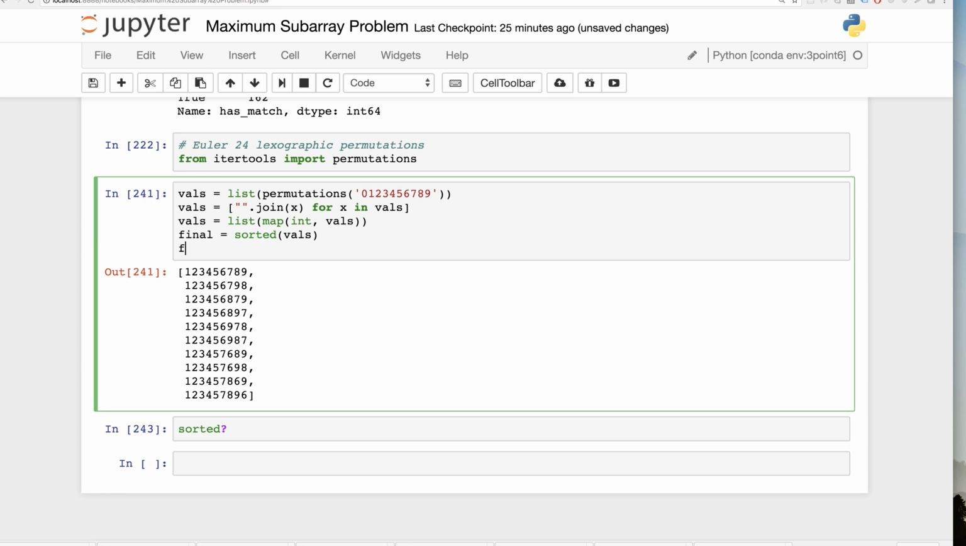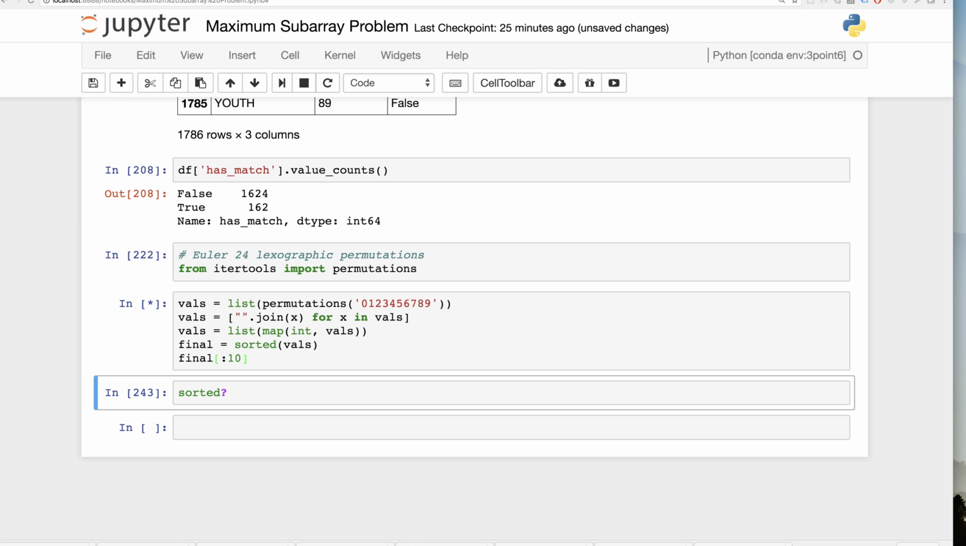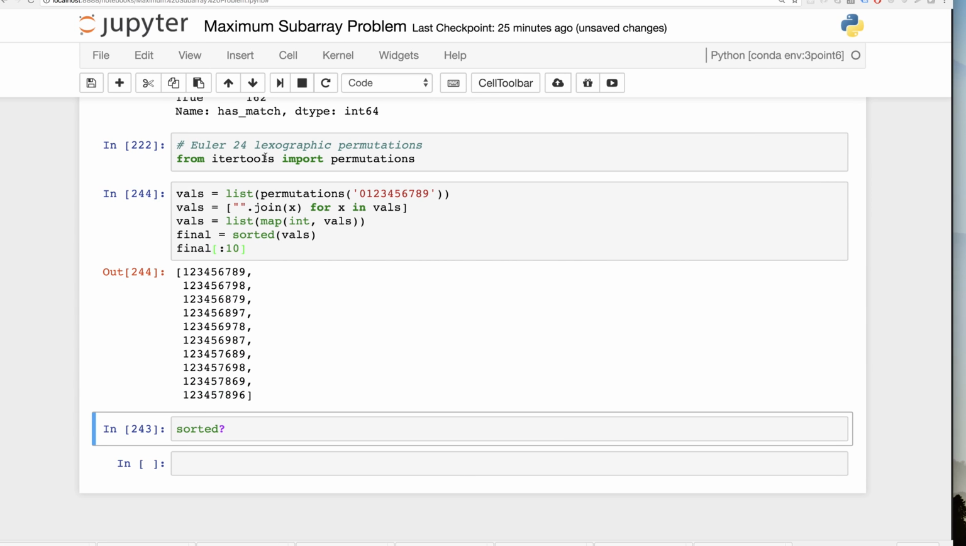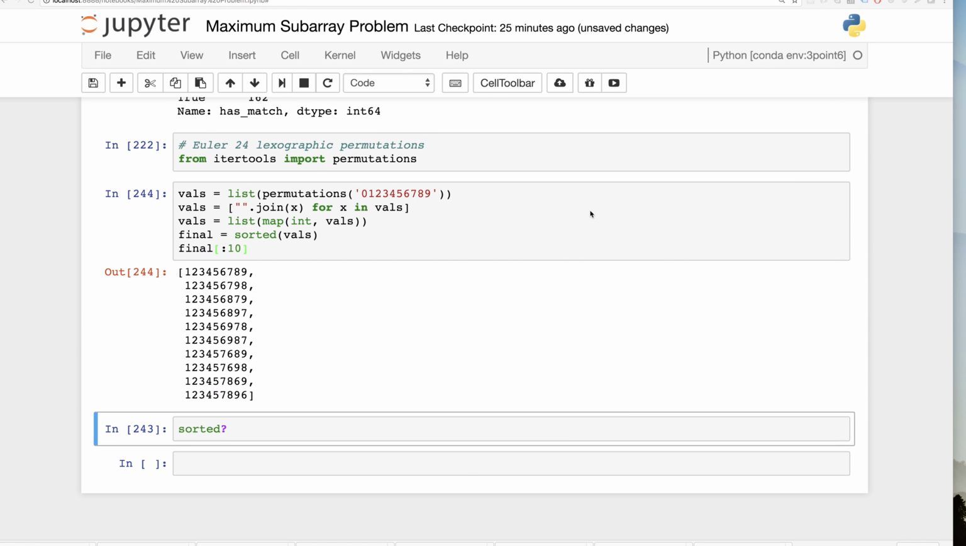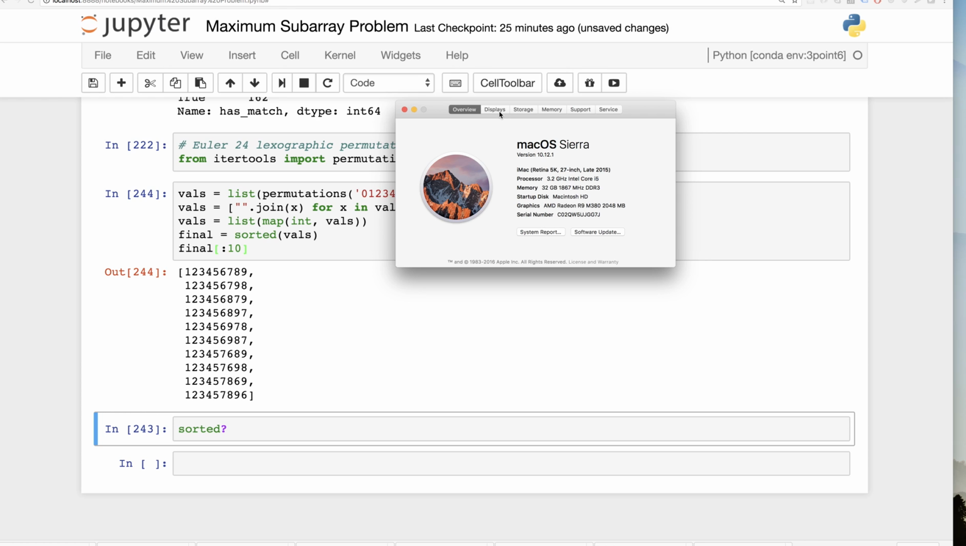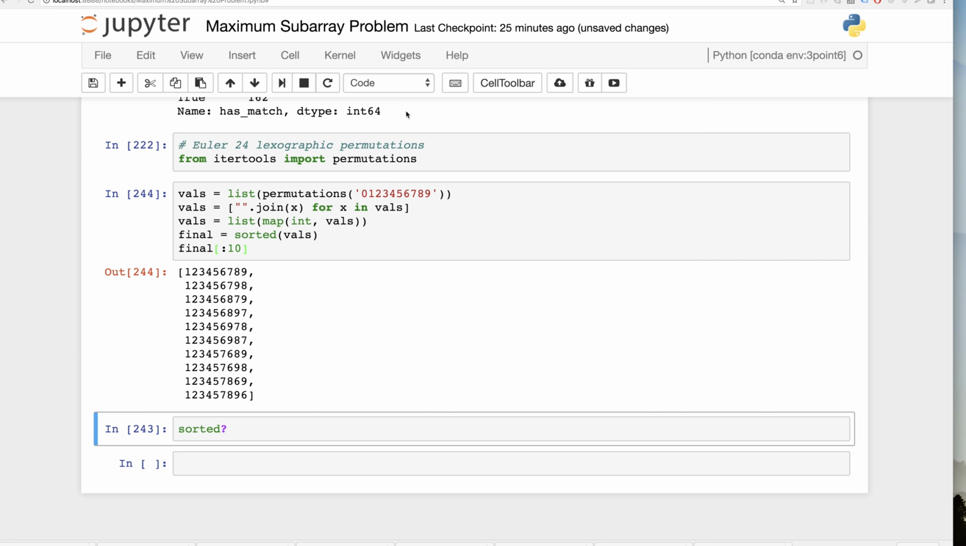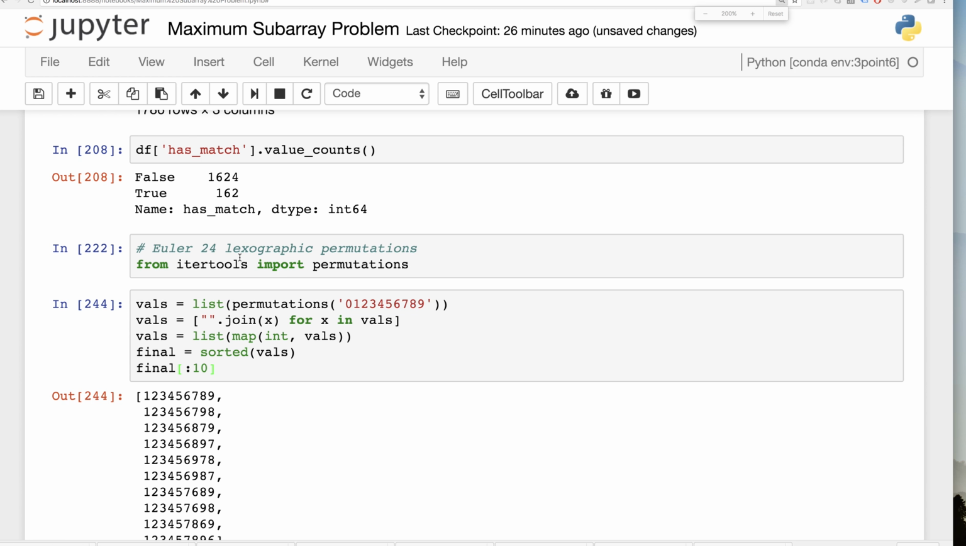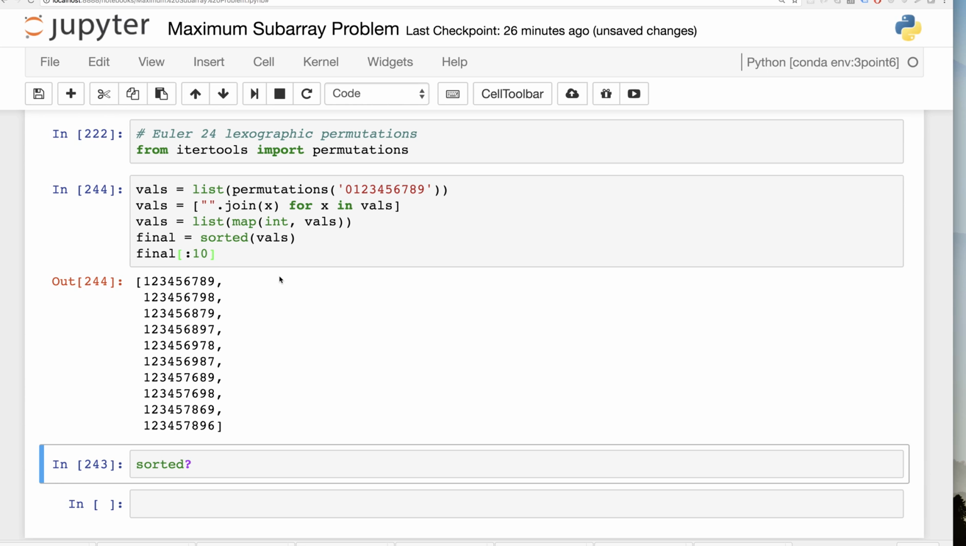vals. I'll just take a look at the first 10 again, and I'm rerunning all this logic over and over again. What am I on here? I'm on a Mac, i5, 3.2 gigahertz, good chunk of RAM. So maybe you don't want to do that over and over again. Probably doesn't matter. So now we want to get the value that's at the millionth.